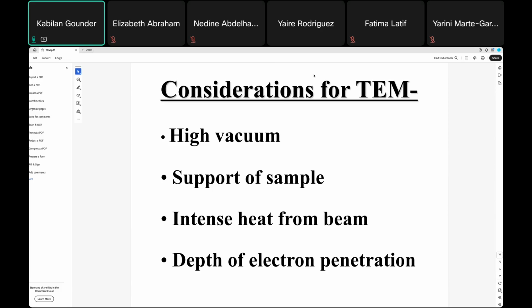Also, intense heat from the beam, because the electrons which are emitted do not just bounce back, but also penetrate your samples, so that it will cause thermal damage to your samples. So that also we have to consider. And also the depth of electron penetration, how much the electrons should penetrate, is also important and needs to be considered.